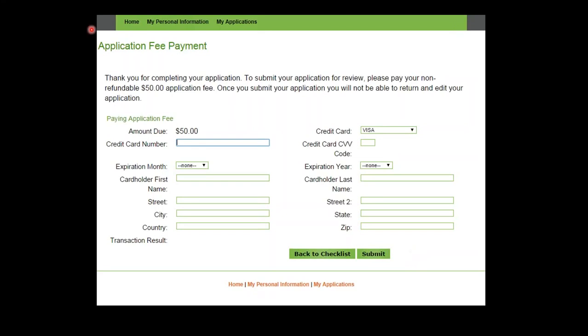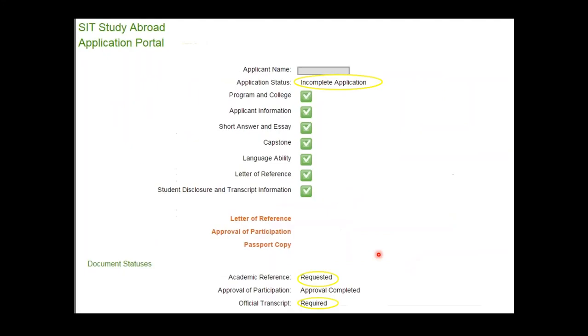And then when you have all this filled out and click submit, it'll bring you to the incomplete application stage. As you'll see, I'm still waiting for my academic reference and my official transcript, but everything else is checked off. This is the incomplete application. So this incomplete application will stay like that until I get those two.